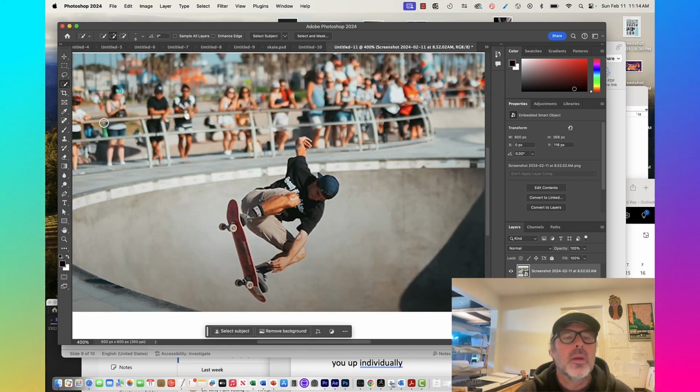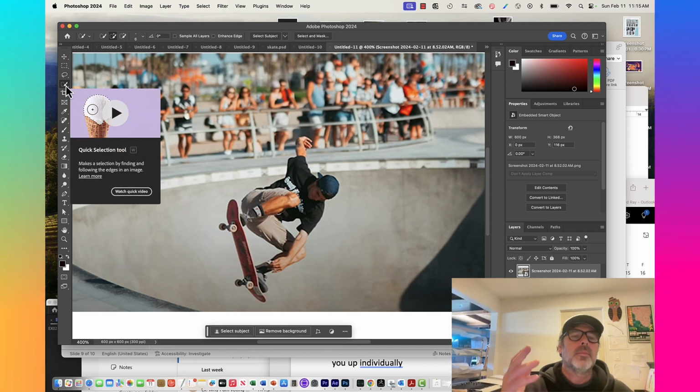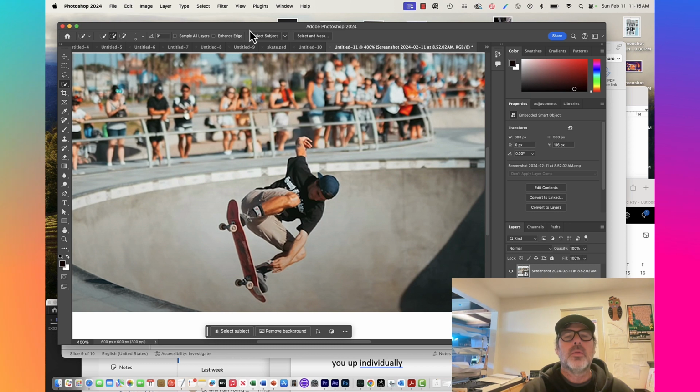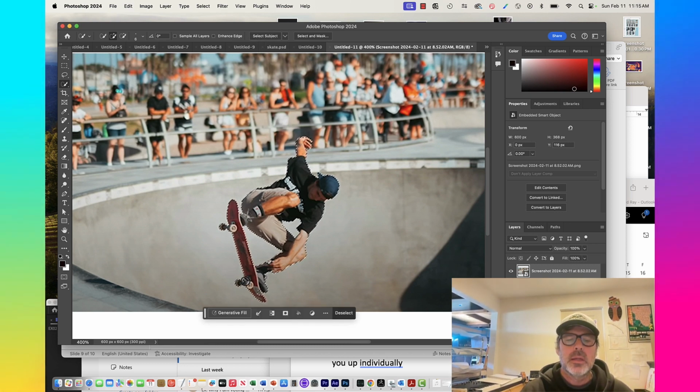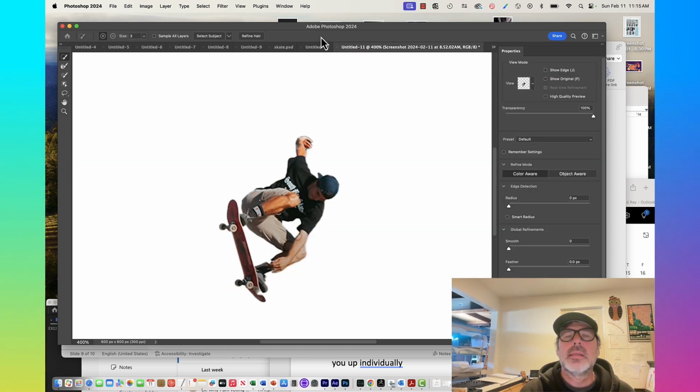So the first thing you need to do is go over to here and go to the quick selection tool. It's absolutely critical that this has been checked or is activated, however you want to call it. And then you go to the top and say select subject, and it'll select and be almost perfect. We'll see how perfect it is. And then you select and mask.